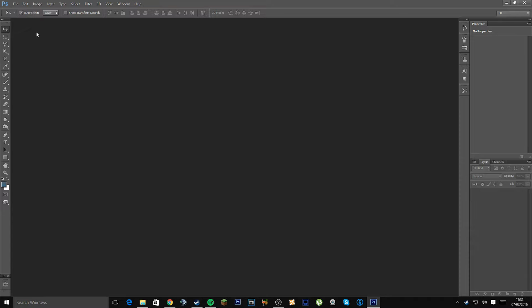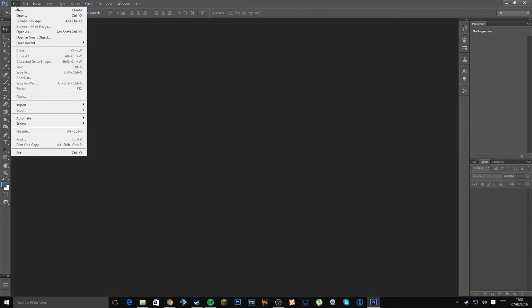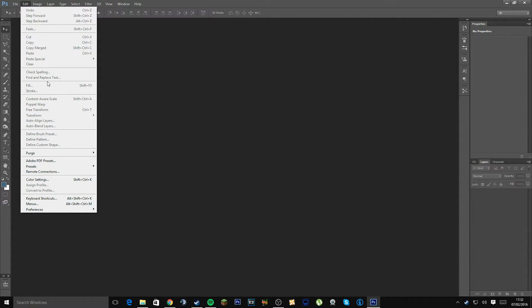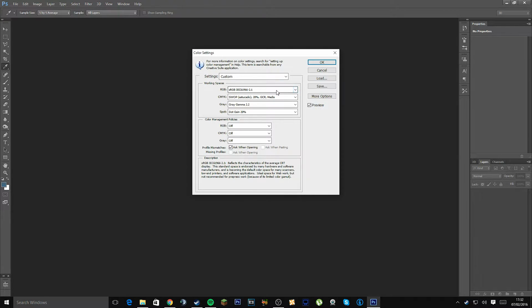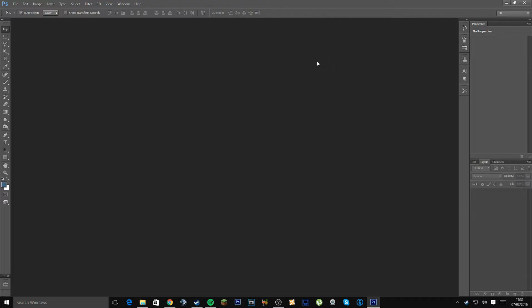First thing you want to do is make sure that this is selected. So you want to go to file, no, it's not file, you want to go to edit and go straight to color settings. When you're on color settings, you want to make sure that sRGB is selected, right? And then just press OK. Do this before you start editing or anything, otherwise it's going to mess up your layers at the bottom.